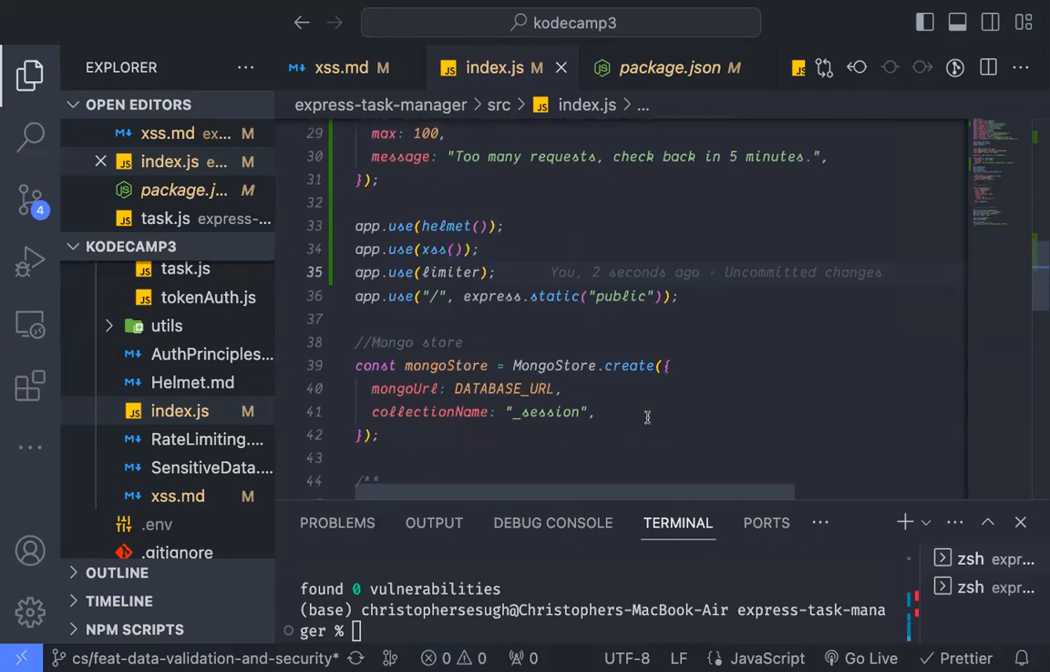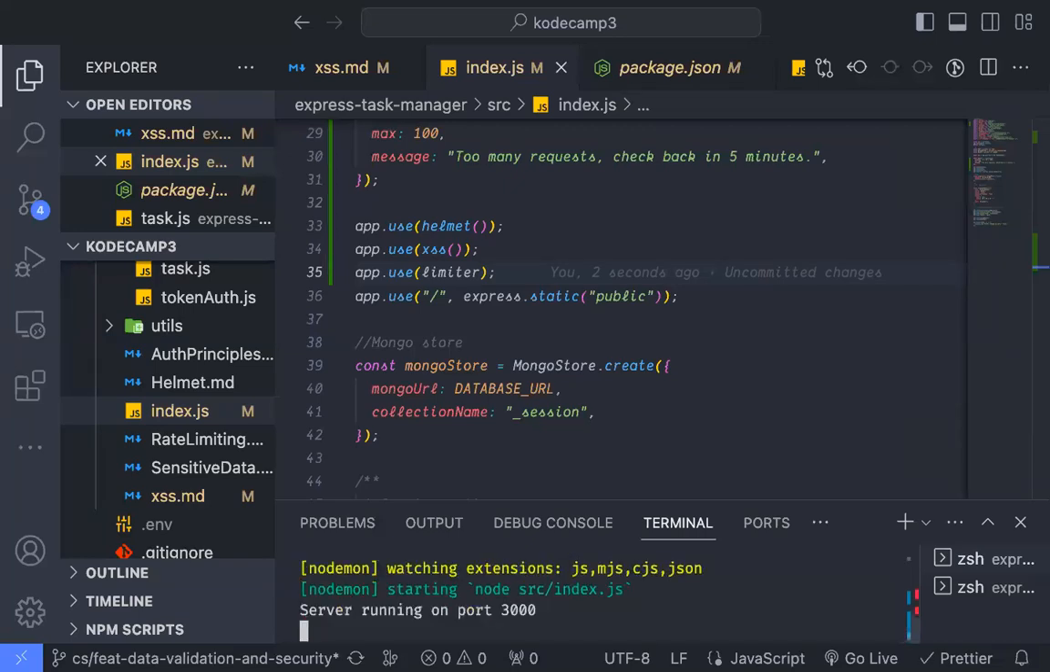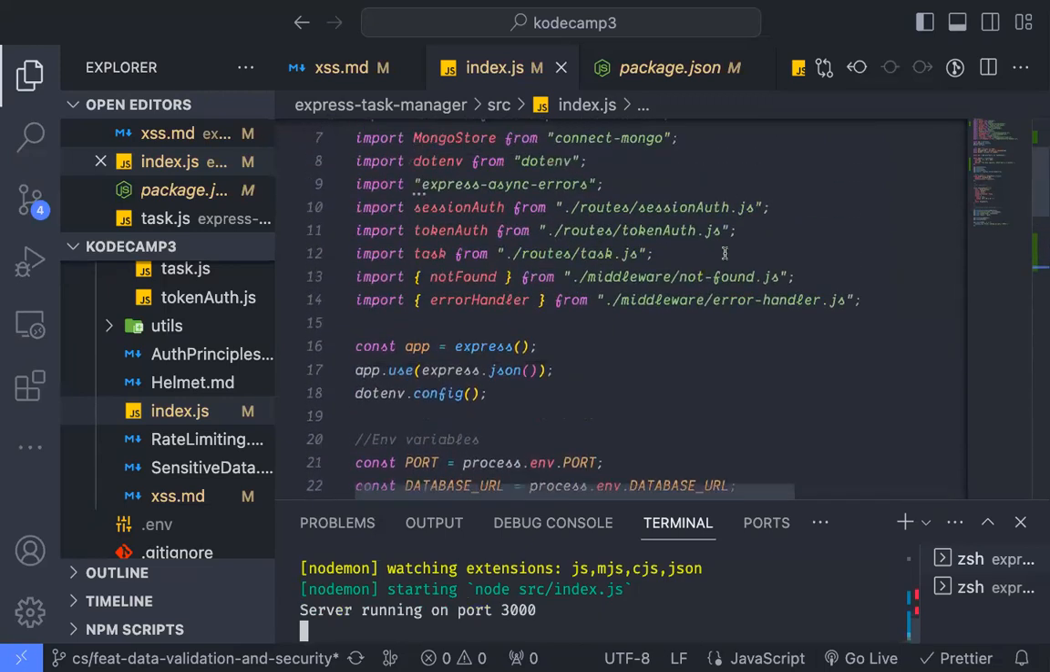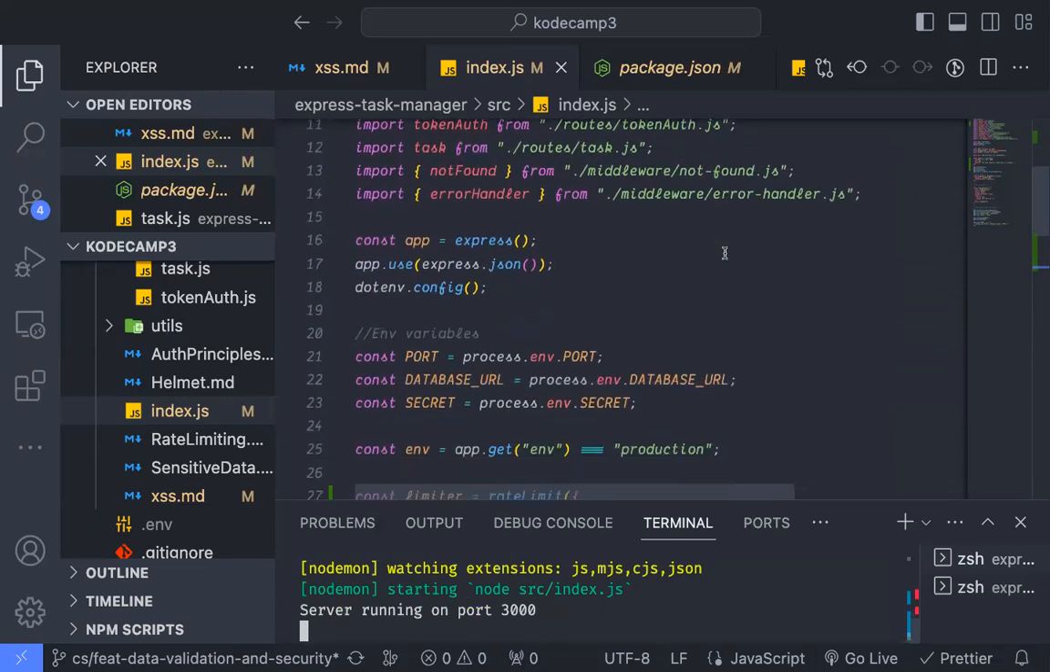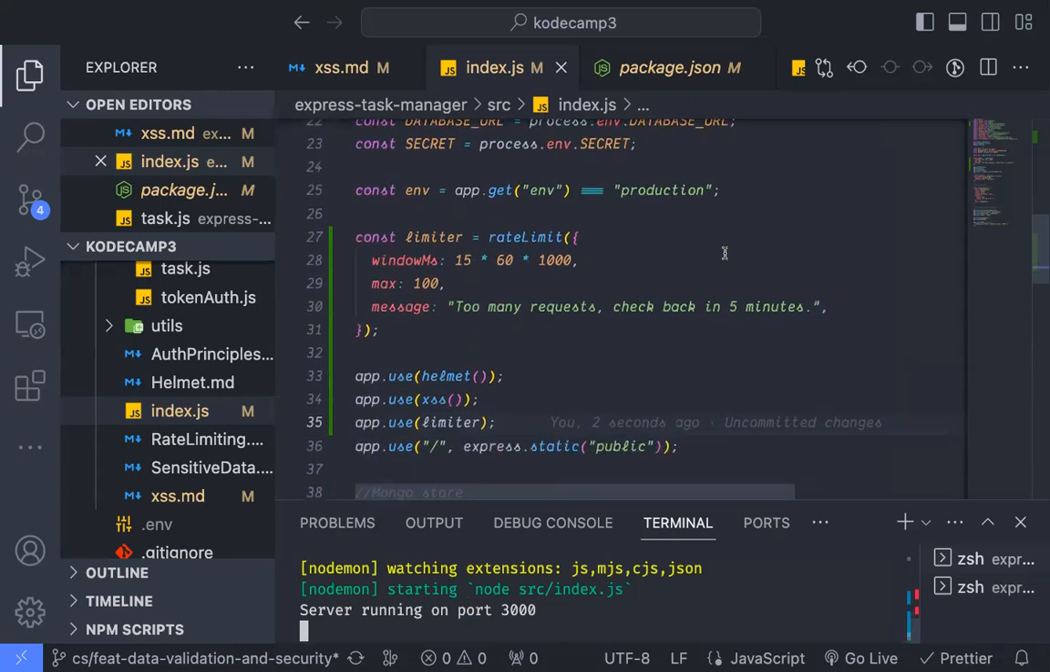You come here, clear our terminal, and let's start the application. Be sure it's running: npm run dev. Okay, so it's working. And now we're gradually moving our application to production. Now we can push up and allow users to use it in production.